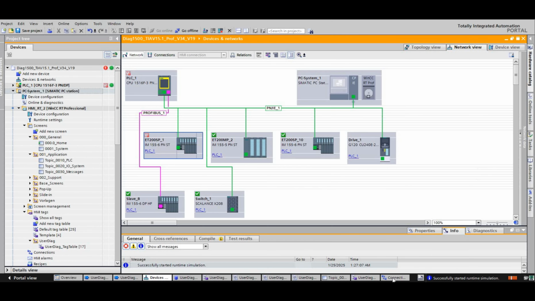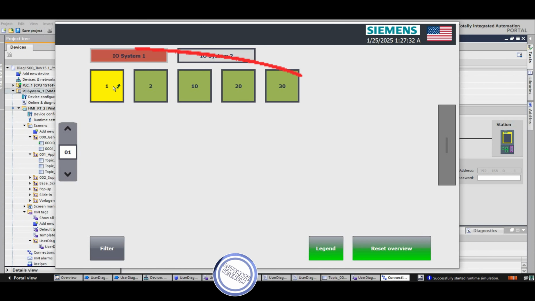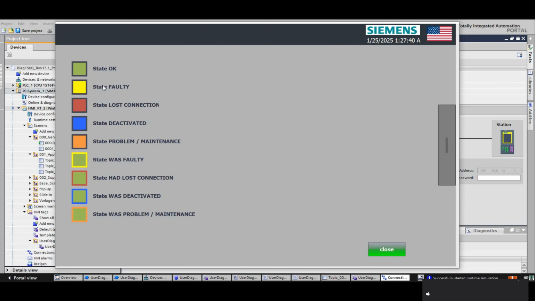Here, we have the HMI retrieving the I/O devices in I/O System 1, showing that it is well connected to the PLC, and we see that device 1 also has a fault, which is indicated in yellow. As we see in the legend, yellow means faulty state.